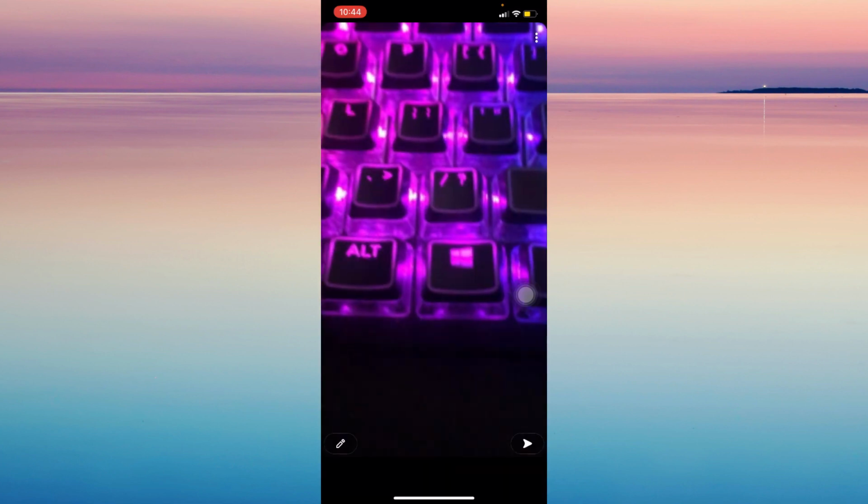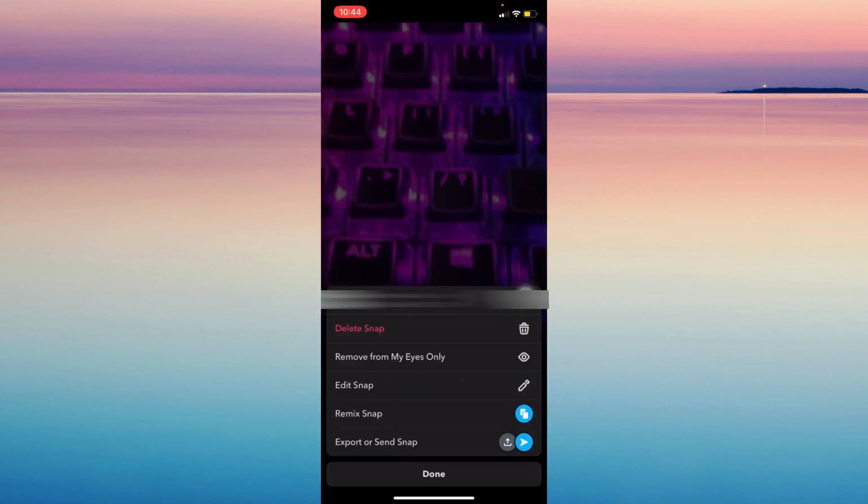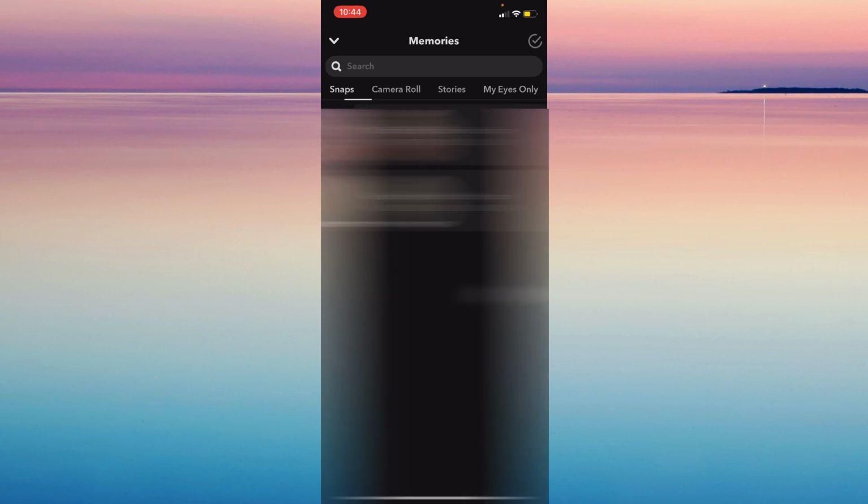So just tap on it and then click on the three dots at the top right corner and then remove from My Eyes Only. And it should be back here.